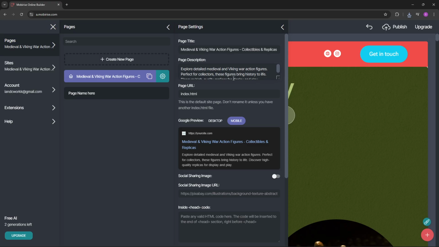Next, move to the page description box. Write a short, compelling summary of the page's content, typically around 150 to 160 characters. Think of it as an invitation that sets expectations. Include the main topic, why it matters, and a subtle benefit or outcome the visitor can expect. Keep it conversational and accurate, and avoid repeating the title word for word. Each page should have a unique description that matches its content.